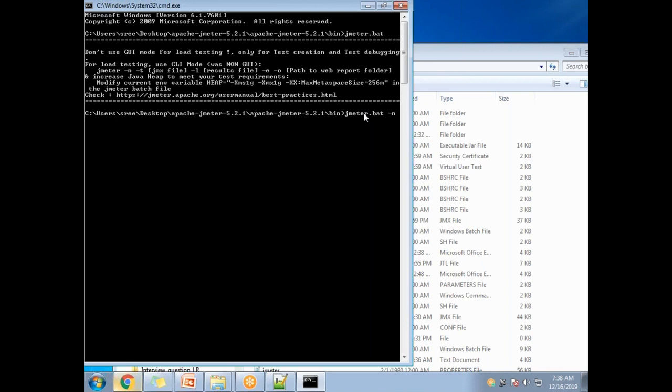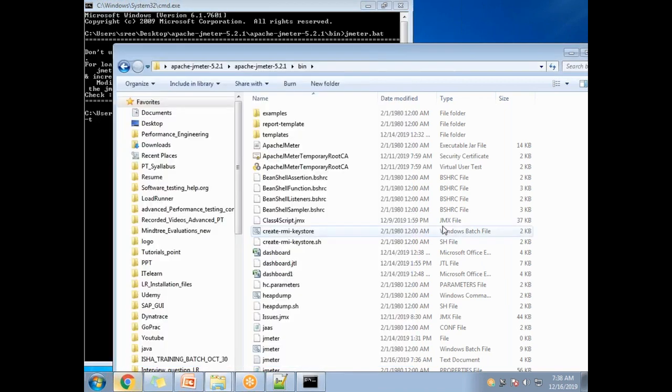Again, you have to give one more further instruction. So you have to give a space and hyphen. And what you wanted to do by opening in the non-GUI mode is run a test. So hyphen T stands for running a test. But what test do I want to run?